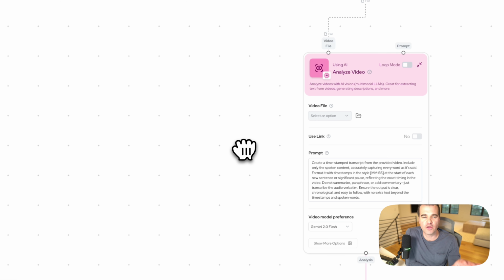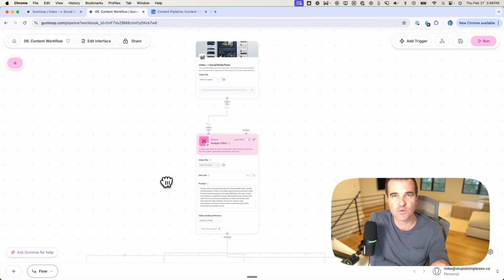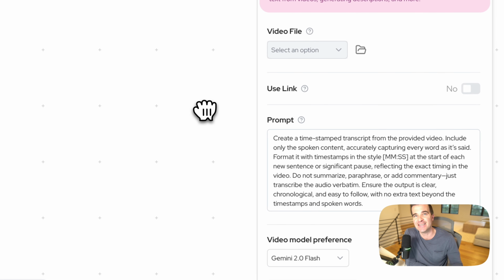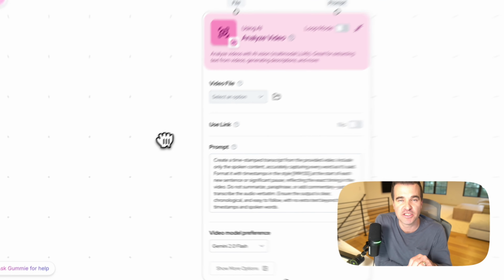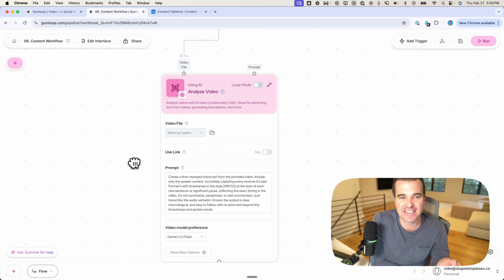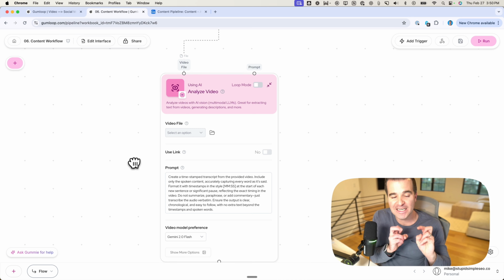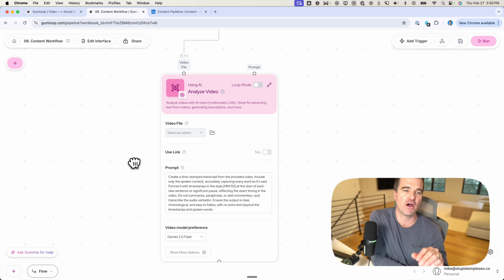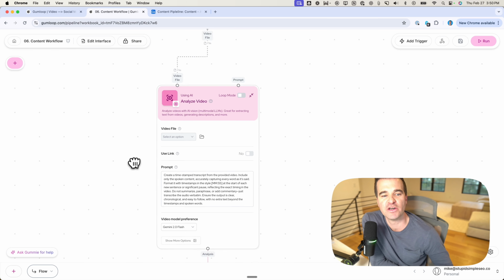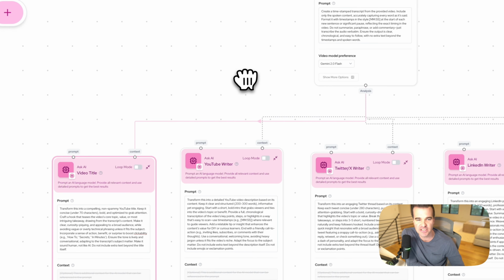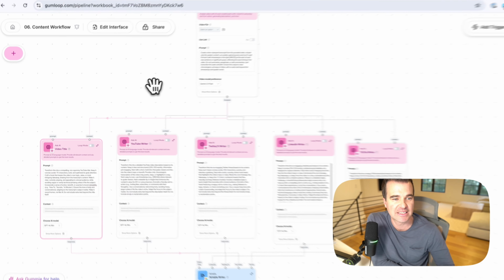So in this video, I'm going to walk you through how you can create this workflow yourself in Gumloop. And we're going to be showcasing a very, very powerful tool that I don't see many other of these AI automation builders have. And it's this analyze video node. Okay. And what this is going to do, it's going to take a raw video file and watch the video using Gemini 2.0 Flash. And then what we're going to do is feed it to all of these AI agents, these AI writers, to help us create the content.